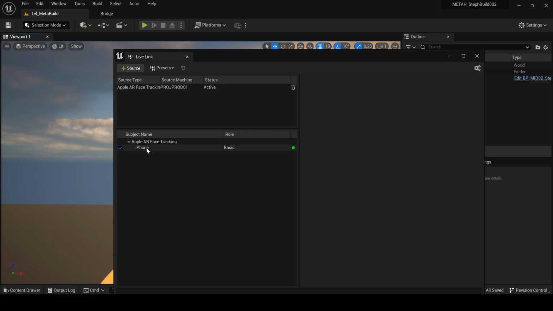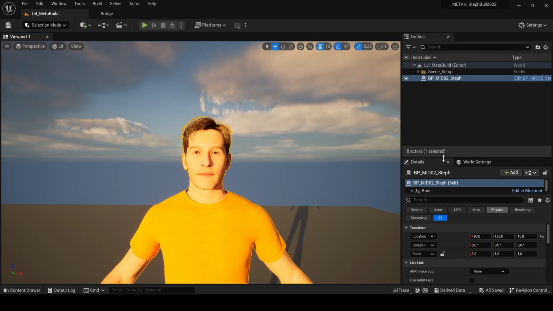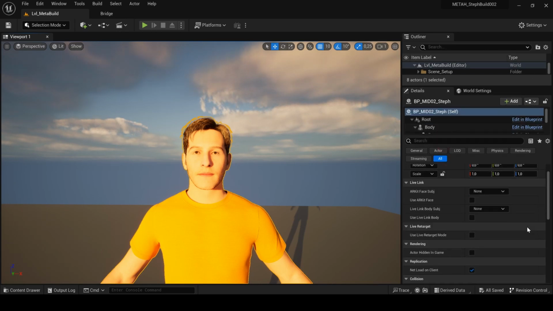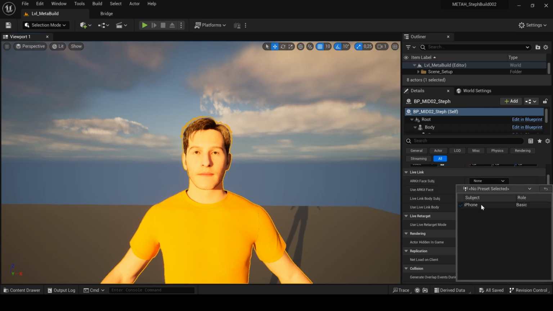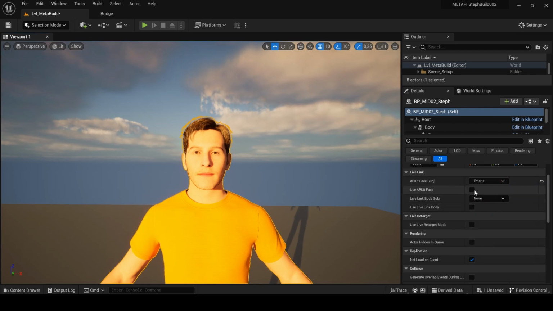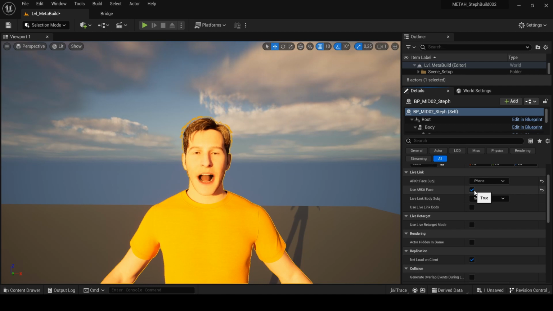Now, in order to really enable the ARKit, just select your blueprint in the viewport, go in its details panel, and search for ARKit Face Subject, choose your iPhone, and click on Use ARKit Face. And here, I am just talking, making some weird faces, all in live.